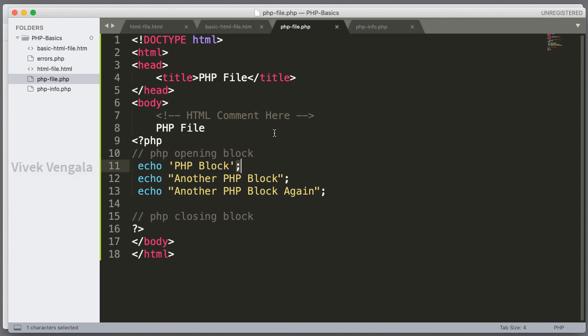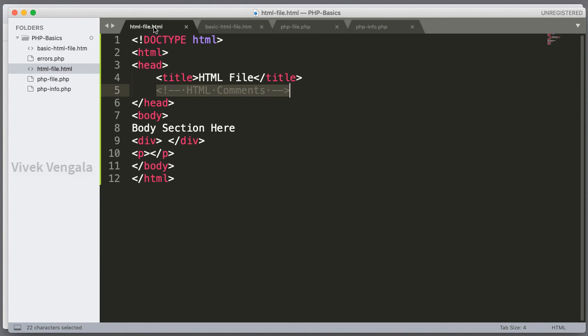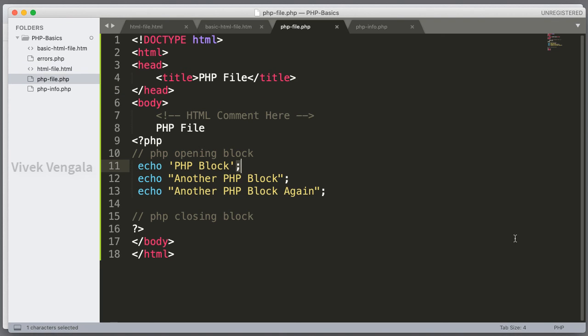And here we have seen the differences between HTML files and PHP files. HTML files end with .html or .htm. It's recommended to use .html. And if you create an HTML file in Sublime Text or any other editor, you will see HTML here on the bottom right hand side corner. And if it's a PHP file, you should see PHP.